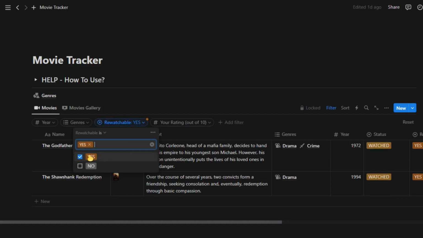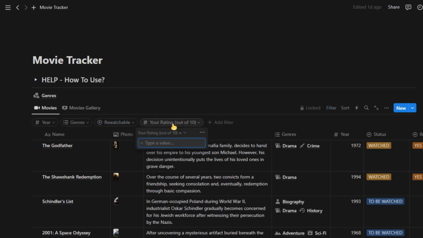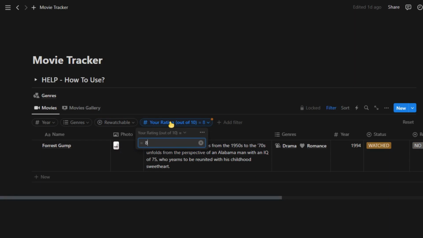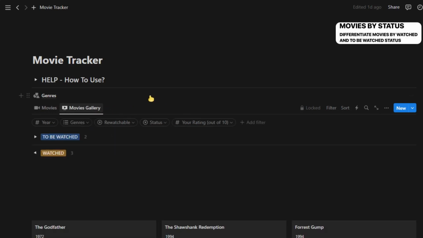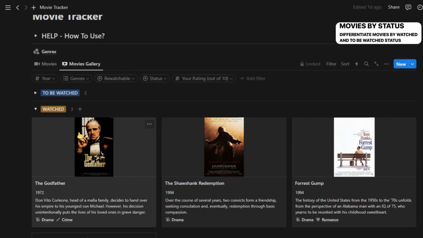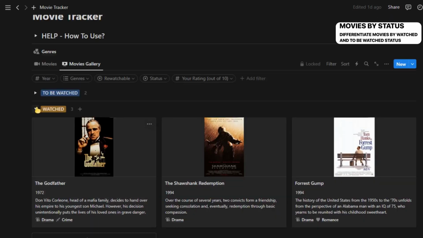Use filters to find out your rewatchable movies list and more. If you just want to find your next movie, just go to Movie Gallery where you can see movie details along with poster by status. Find your next movie by using various filters.